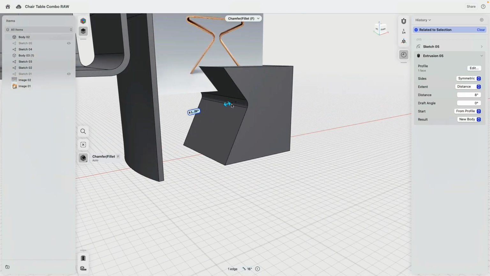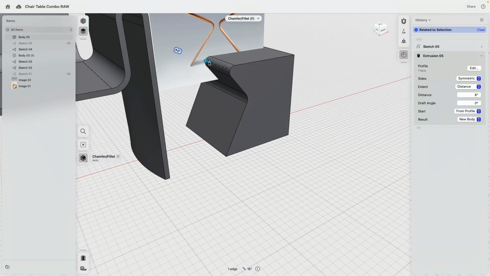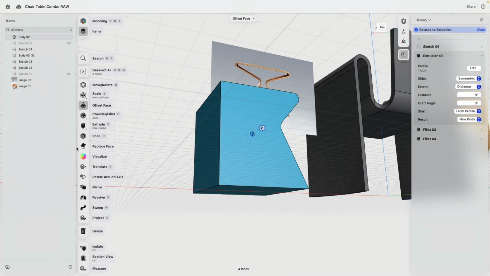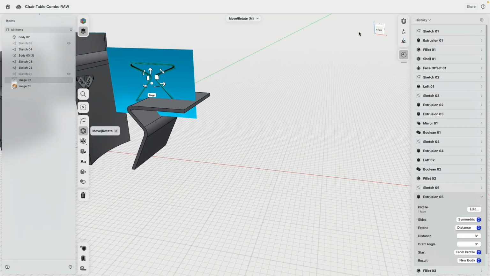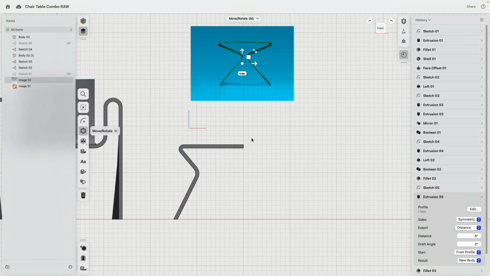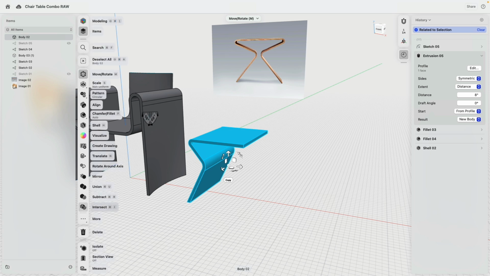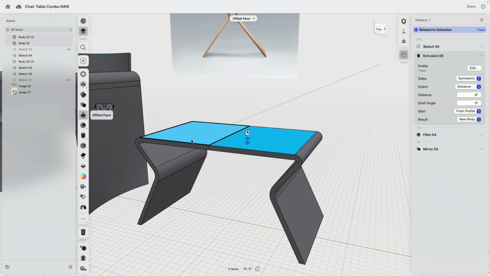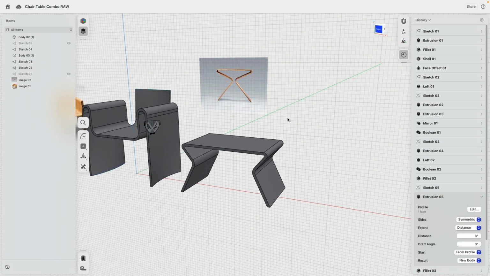Then we can round this, and then we can round this. And then we select these faces again, do our shell, 0.75. There we are. That image is in our way. Let's move it away. Thank you. And then select everything, go to mirror, select this plane. Oh, this is actually more a bench now. And select all in union.